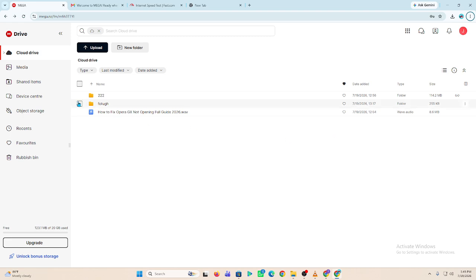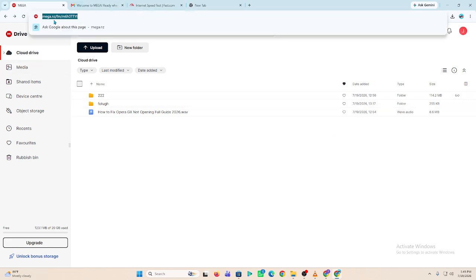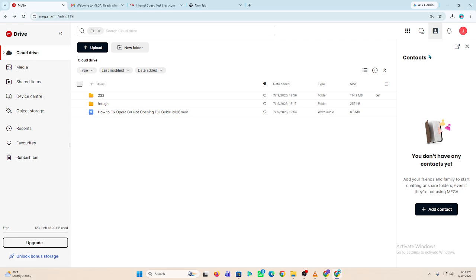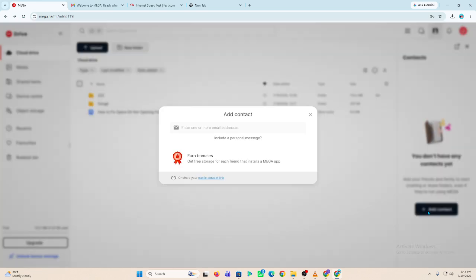First, open your web browser or the Mega desktop app and sign in to your Mega account. Make sure you're logged into the correct account before managing your contacts. Next, open the Contacts section from the Mega menu. This area allows you to view and manage people connected to your Mega account.